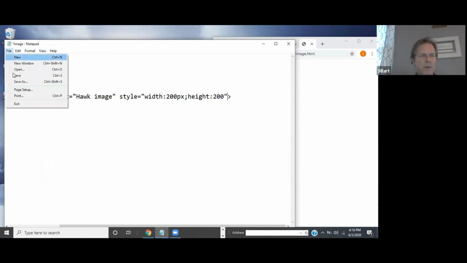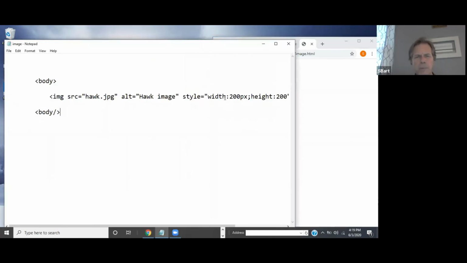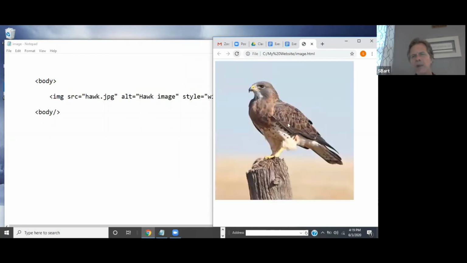So I will now save it, come back here, refresh, and you see the hawk. And the image is 200 by 200. So why don't we change that and make it 500? 500 by 500, width and height. And I'll do a file, save, go back to my browser, I'll refresh it, and now the image is quite a bit bigger. It's 500 pixels high and 500 pixels wide.